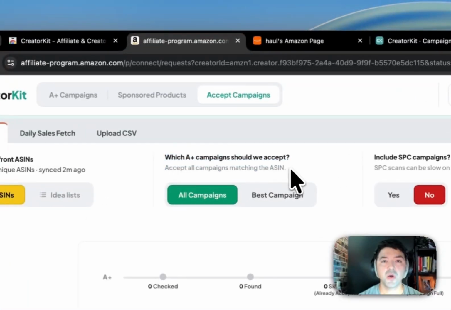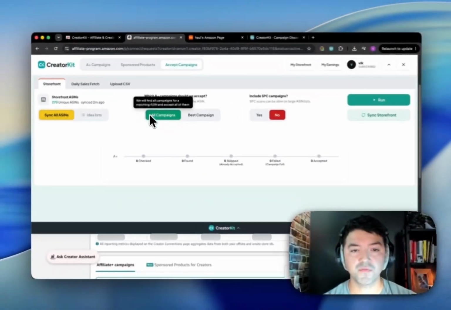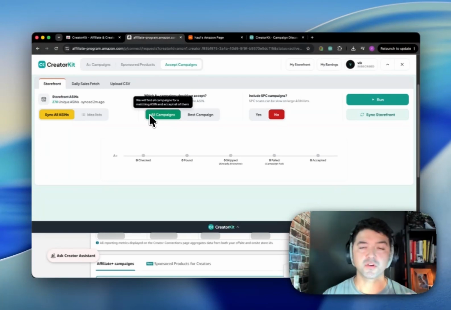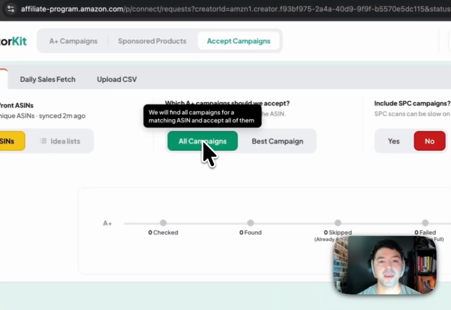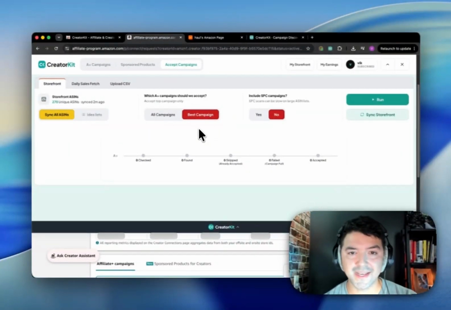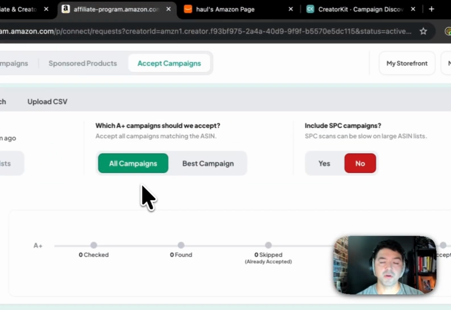So number one here is when you sync your ASINs, you can choose whether you want to find all campaigns for a given ASIN. As you might know, sometimes brands set up many different campaigns for ASINs, so you can either accept all campaigns or accept the best campaign that we find based on the highest commission rate or the longest end date. I personally always keep it on all campaigns because I want to be able to apply to all of them.